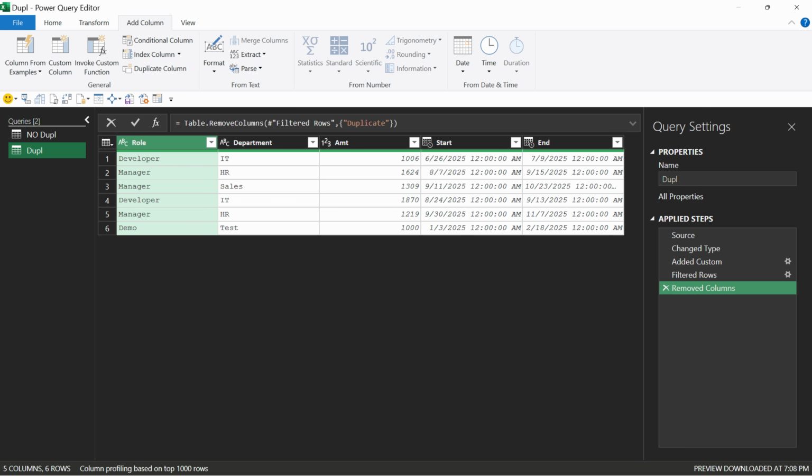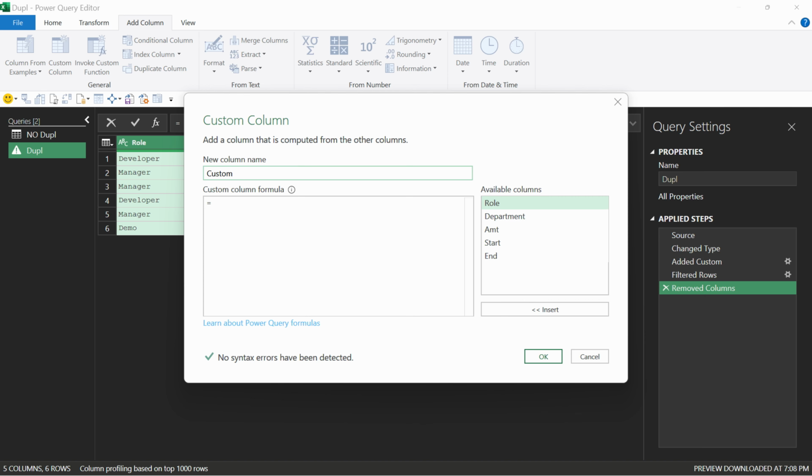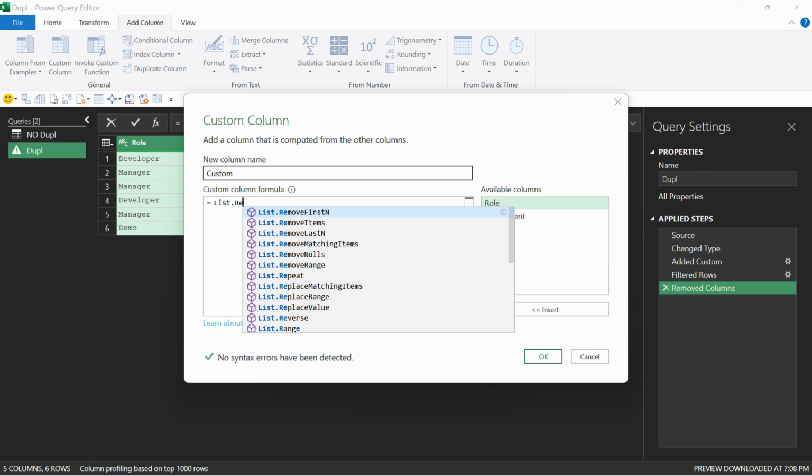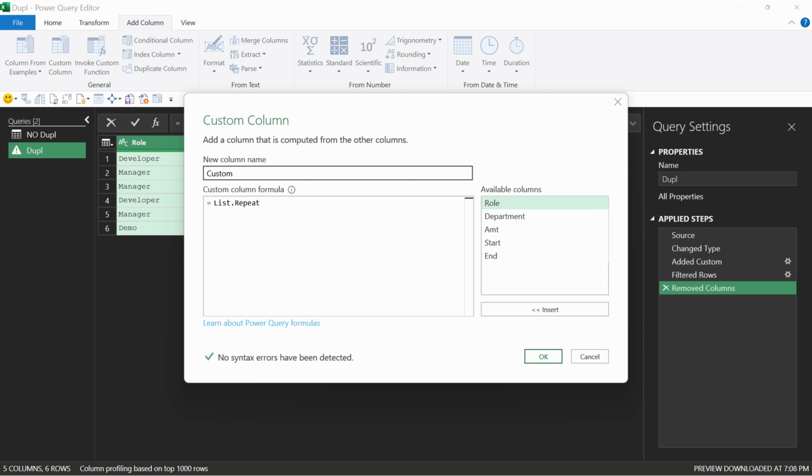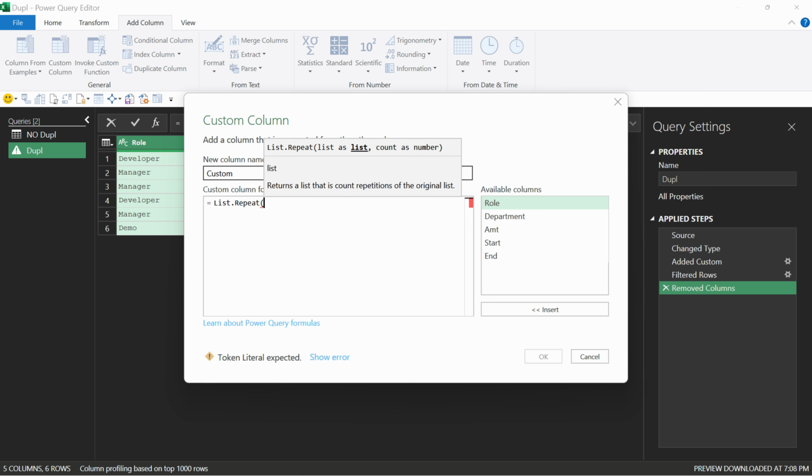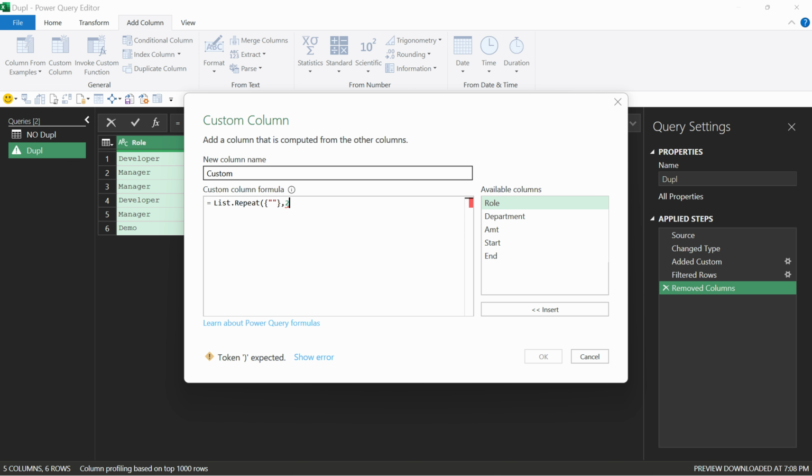Now the question is, how do I duplicate these rows? So Power Query has a very interesting way of duplicating rows. We do that first by adding a custom column. The name of this custom column doesn't matter because it's going to be temporary. We are going to say just add a list and repeat it. Now we need to specify a list. List starts with the curly braces. In that, I'm just going to put some empty string. It could be any string, doesn't matter, but we want to repeat it twice.